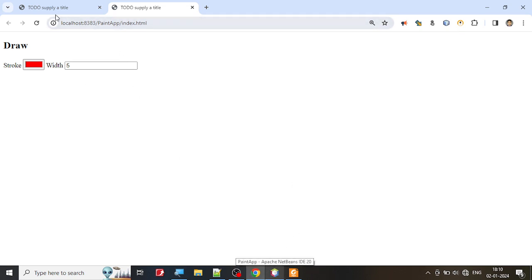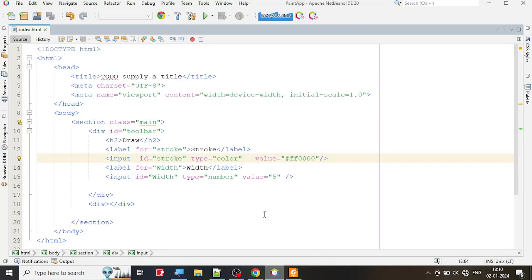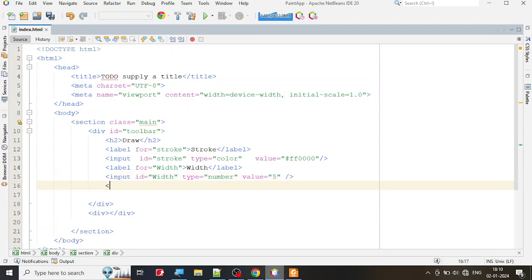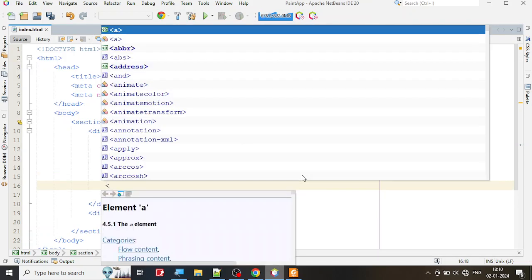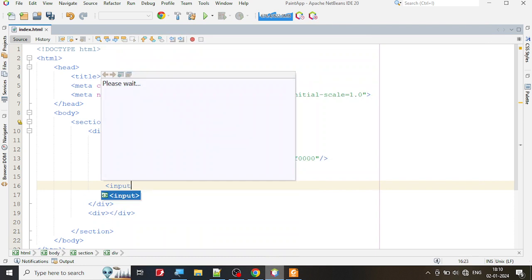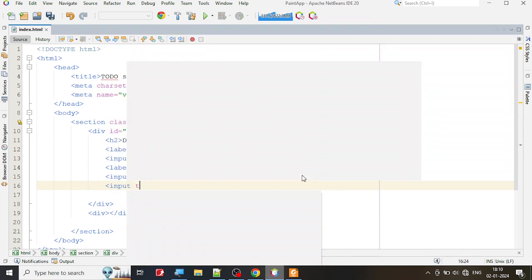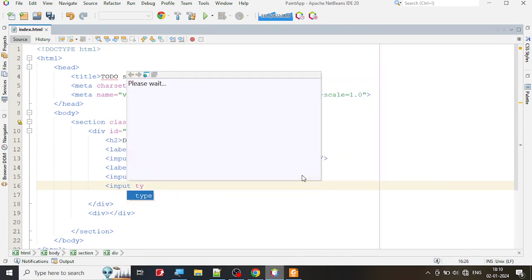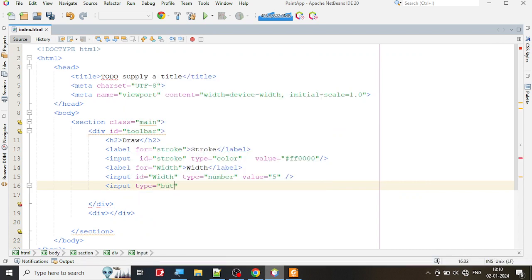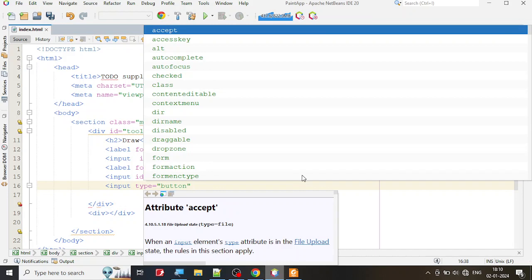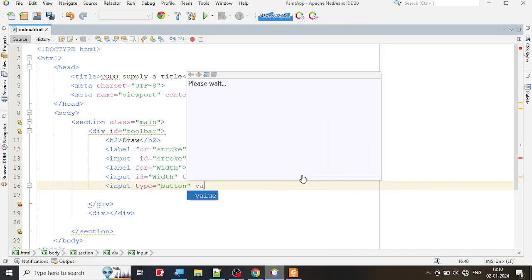Then we need a button. This is going to be a button with the name clear. So let's go ahead and get a button. You can say input type is button. It's up to you how you type it, or you can just get the button itself. You can do it this way, or you can directly start with the button. It's up to you. And then you say value is clear.